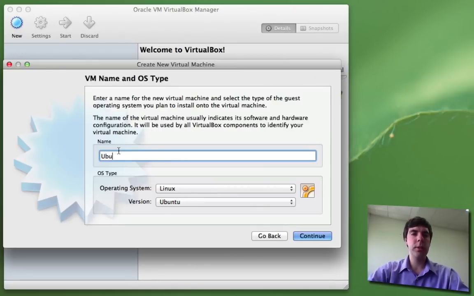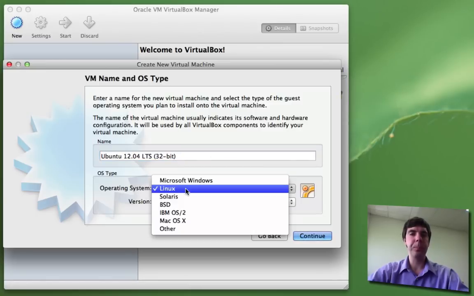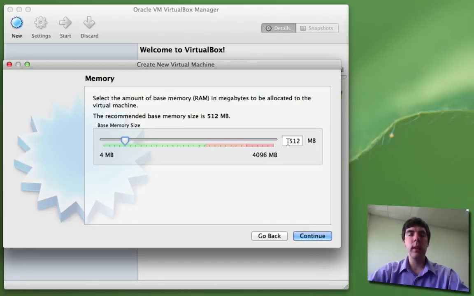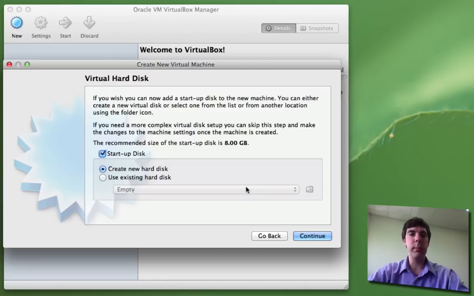What I'm going to do here is just name this Ubuntu 12.04 LTS 32-bit. I often run multiple machines, so I like to have a descriptive name. You can see it already detects that it's Linux and Ubuntu, so we can just go on to next. That detection sets some defaults, like the amount of RAM. For Ubuntu, it's fairly minimal.